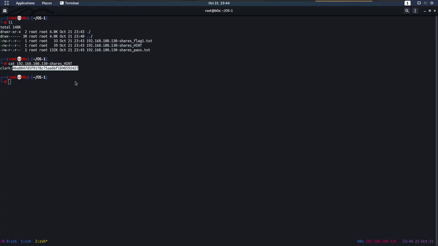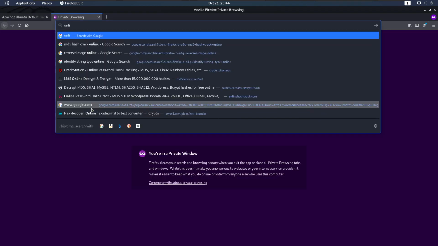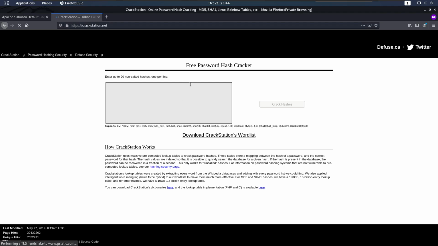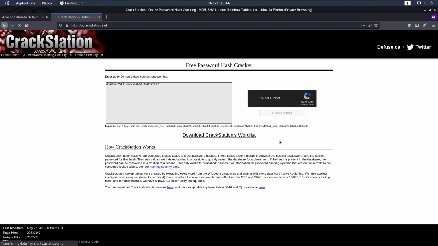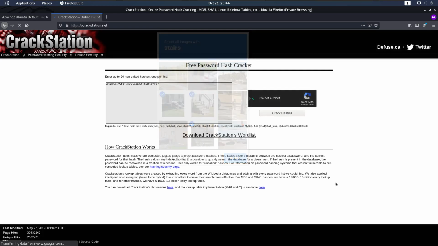So where is the tab? Here it is. So there we go. CrackStation is the best one, which I like the most. And I have to give the captcha. Stairs. I think that's it.